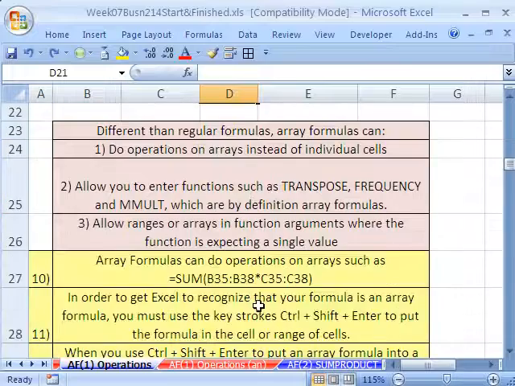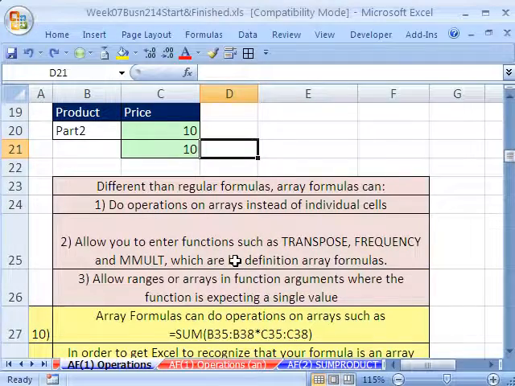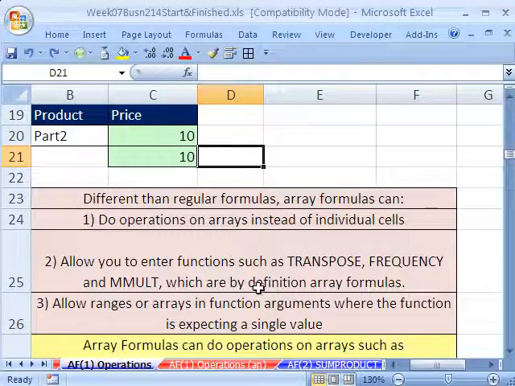Let's go down and before we look at a bunch of examples, I want to talk about 3 different things that array formulas do. And this is different than regular formulas. These are the 3 things that array formulas can do. Do operations on arrays instead of individual cells. We looked at one example where we multiplied a column times another and then used the sum function and Control-Shift-Enter.